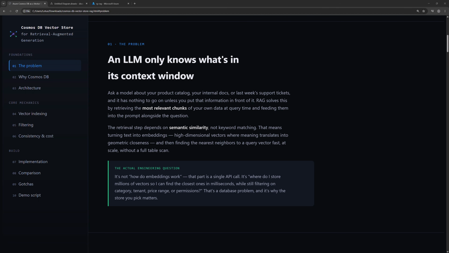An LLM only knows what's in its context window. Ask a model about your product catalog, your internal docs, or last week's support ticket, and it has nothing to go on unless you put that information in front of it. RAG solves this by retrieving the most relevant chunks of your own data at query time and feeding them into the prompt alongside the question.